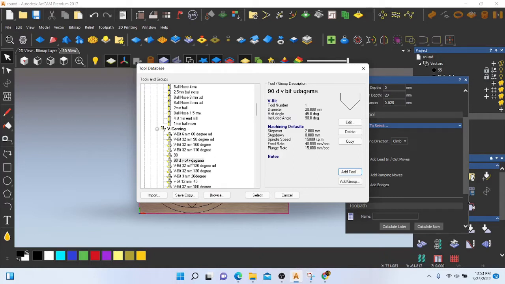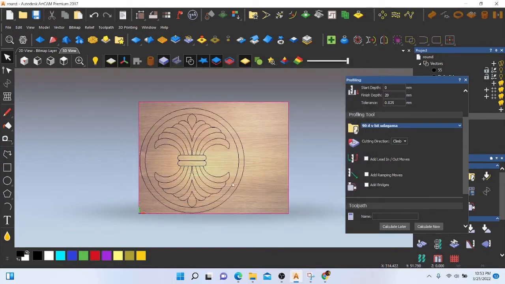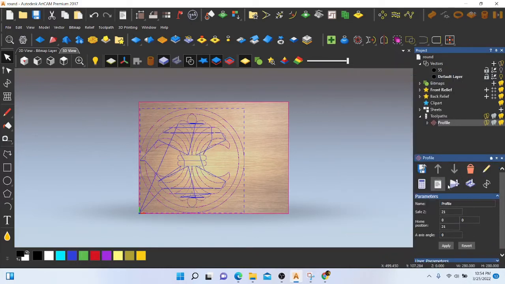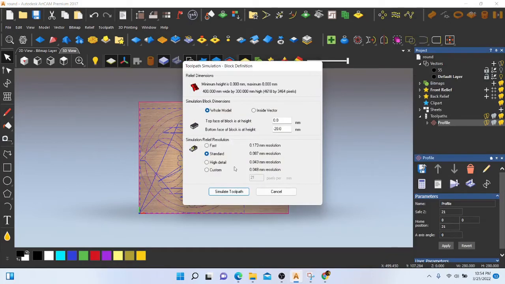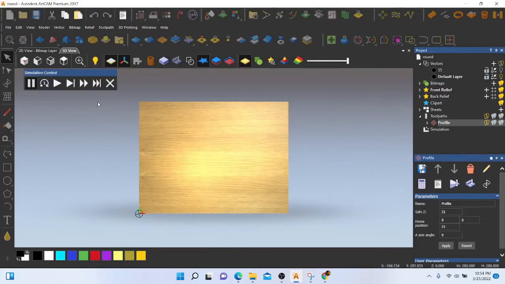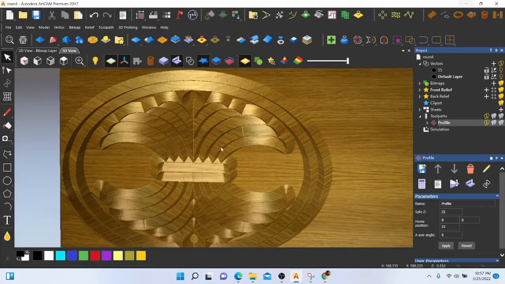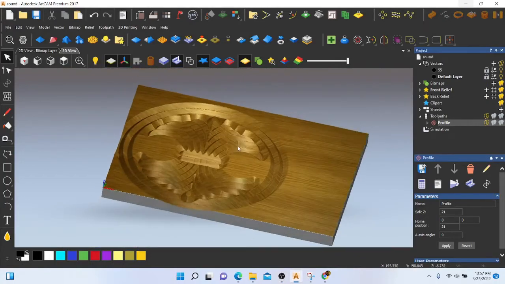Right, okay, we can check the simulation with that tool. I am going to select this one, then I will add some profile toolpath, calculate, then I am going to take simulation. This is the simulation with that tool. Right, okay.